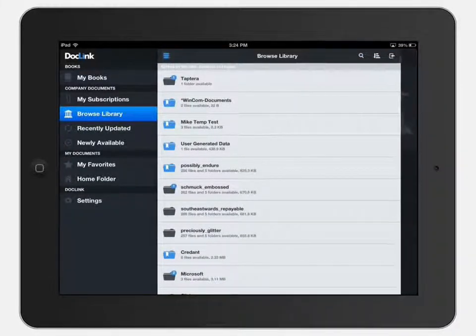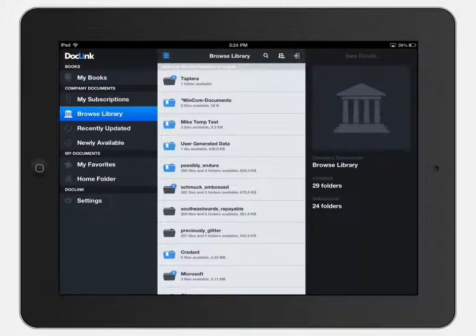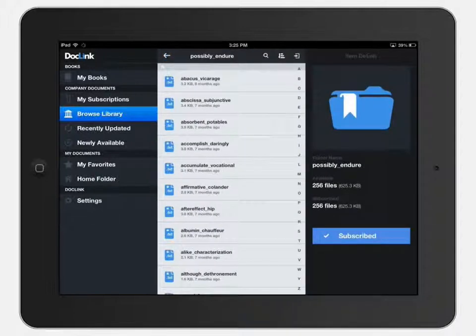I can also pull open the details panel from the right and I can see some information about the current folder that I'm in. In this case, I'm in my library view. If I tap on a folder, I can get more information about that folder. It will open it and show all the items, but will also give me some information about the number of files that are available and the numbers of files that I'm subscribed to, along with the total size.